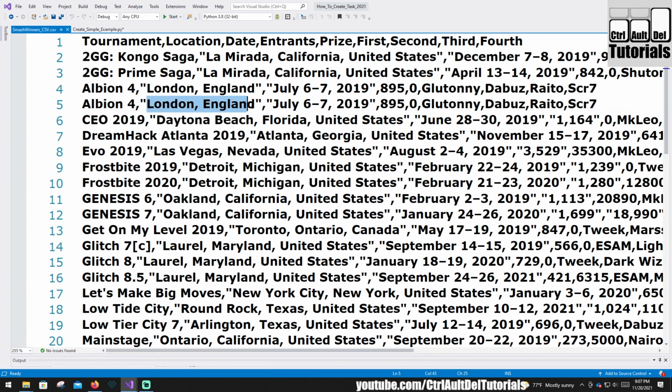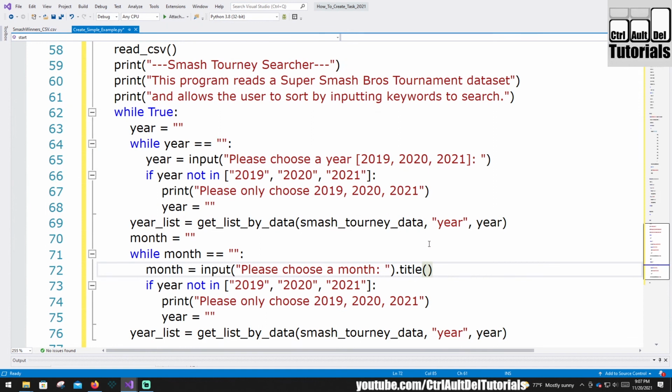Here's another example of dot title. It means that the first letter of each word is going to be uppercase. Everything else will be lowercase. Dot capitalize will only do the first letter, and then everything would be lowercase, which we don't want. Since we are dealing with months, we're doing title format.